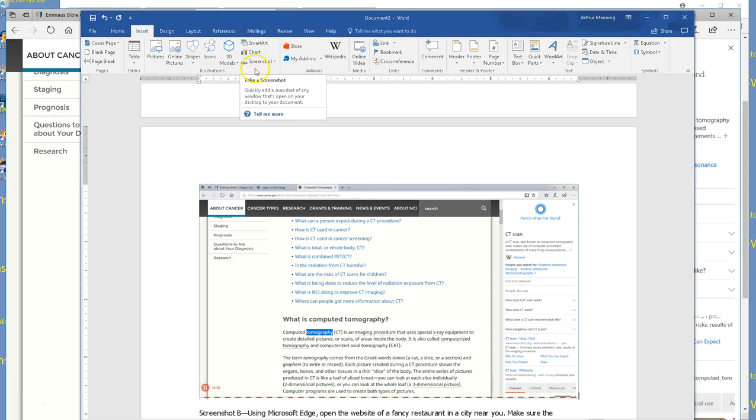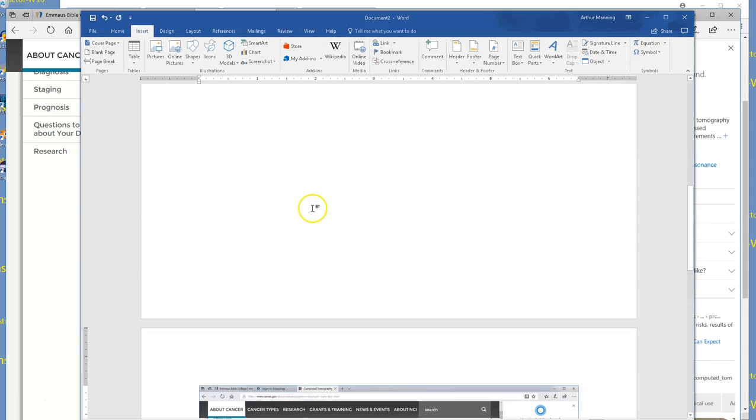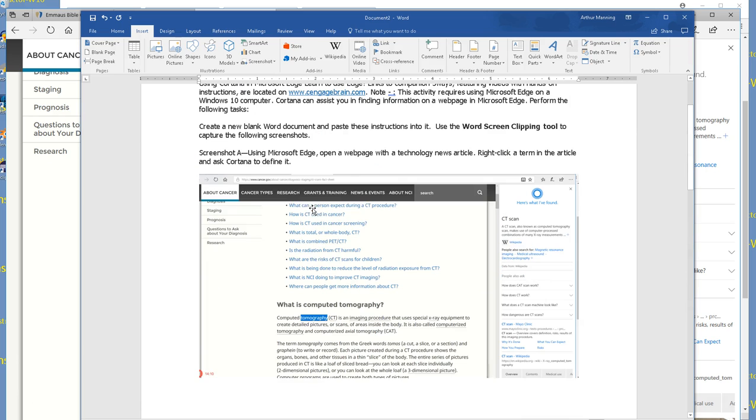tool that's built in. Now I have two screenshots here just for fun. You don't have to have both. There's our first screenshot. We've opened the web page, we've right-clicked on a term, and shown that Cortana will give us help about that. Now, of course, you don't have to use Cortana. You can always just Google that term.